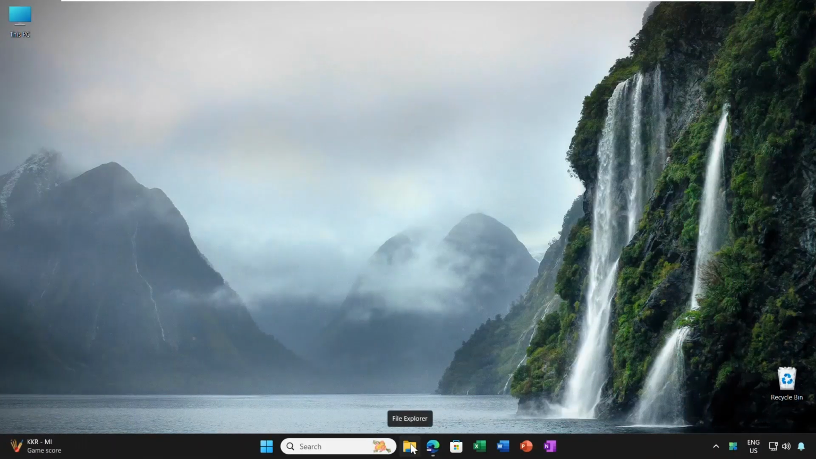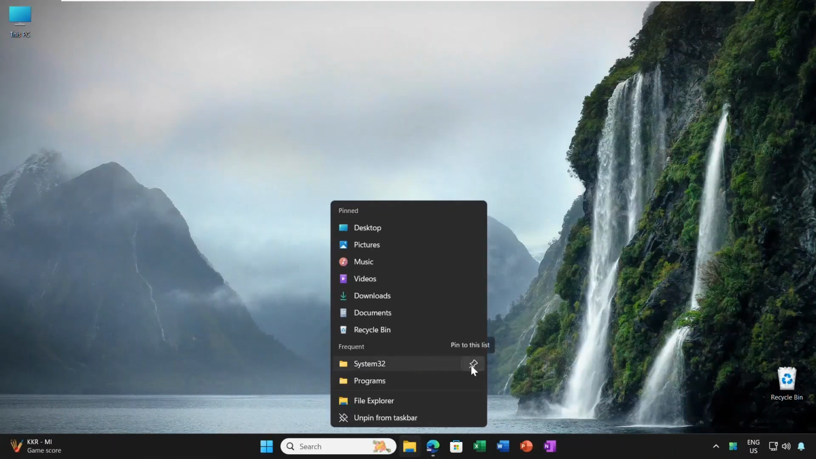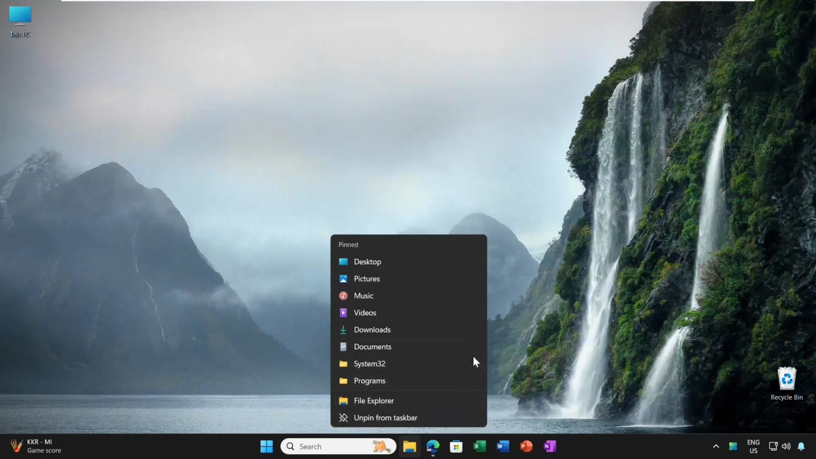Do a right click on File Explorer, click on this Pin to quick access, and now this is pinned to your quick access list. Similarly for a program, you can also unpin by pressing this unpin button.